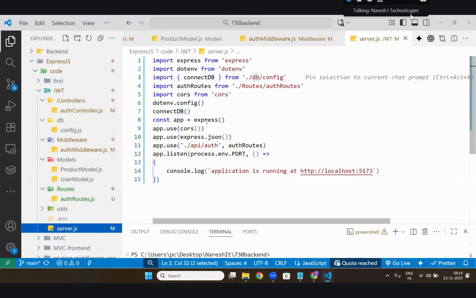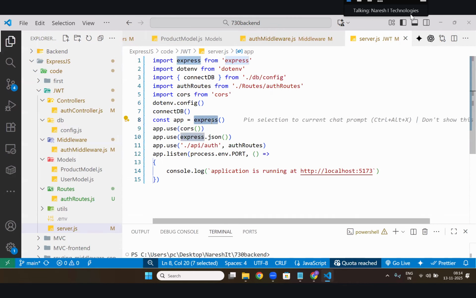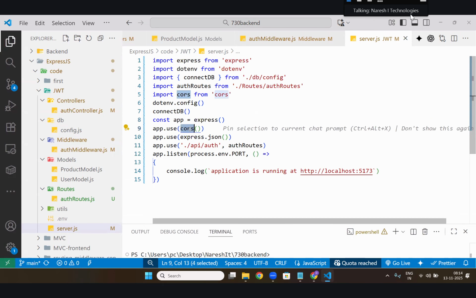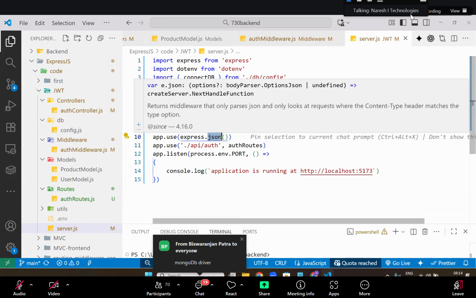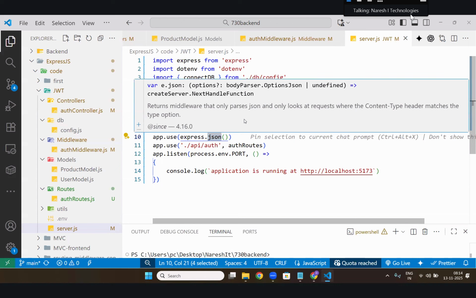Now in the server, I am creating one application from Express. I am putting one middleware for CORS and one middleware for JSON. Why are you doing this? This is called parsing. It returns middleware that only parses JSON. Requests come in different ways, and they put the data in a stringified format when sending. So when you receive the request, you have to parse it. Then only the stringified data becomes normal.